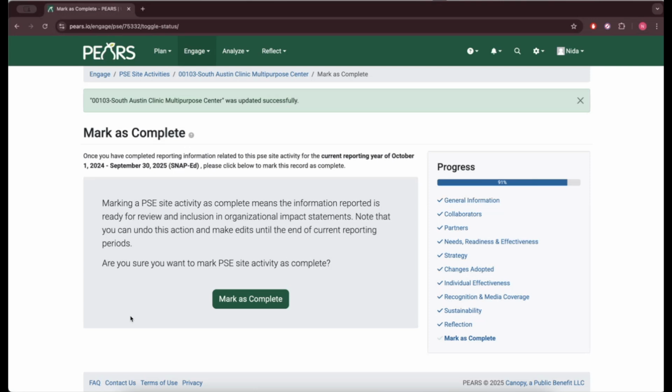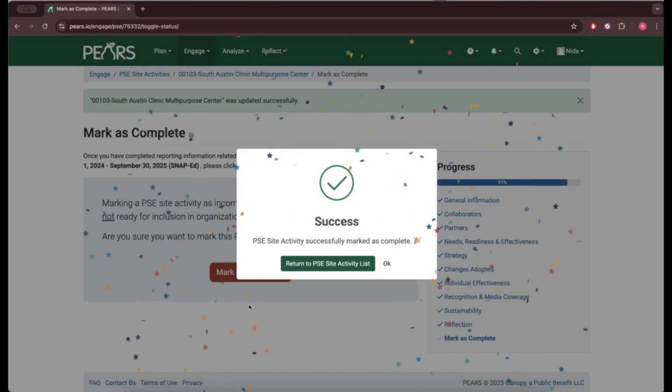Marking a PSE site activity as complete means the information reported is ready for review. You can make edits until the end of the current reporting year. If you believe you are done with entering any and all updates and will not be adding more, click on the green button, Mark as complete. Once a PSE is complete, it can no longer be edited. You will need to mark the record as incomplete if you have to make any changes.